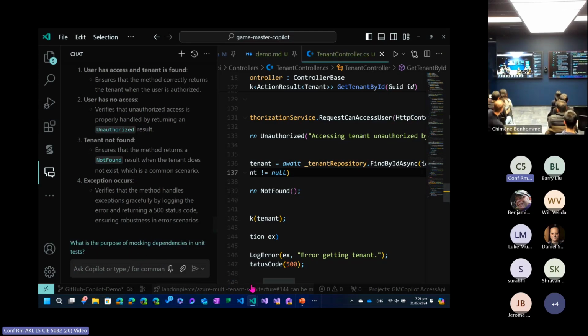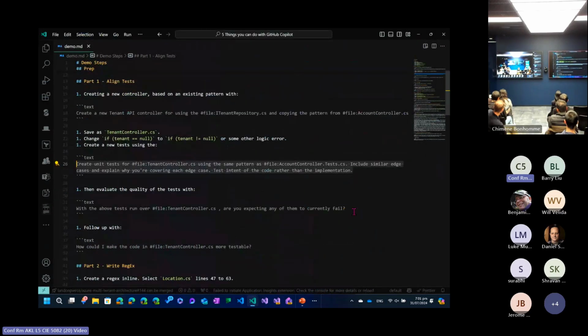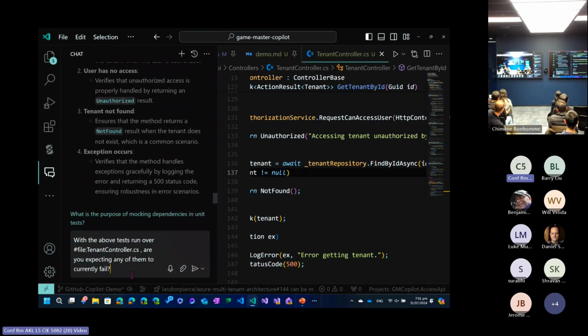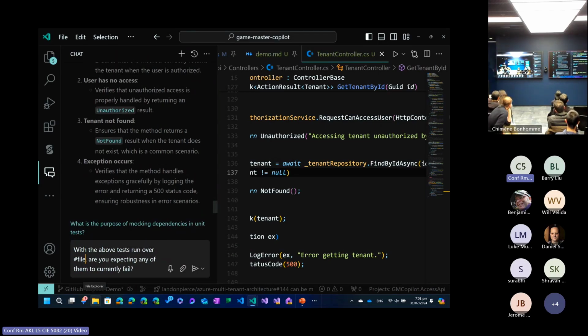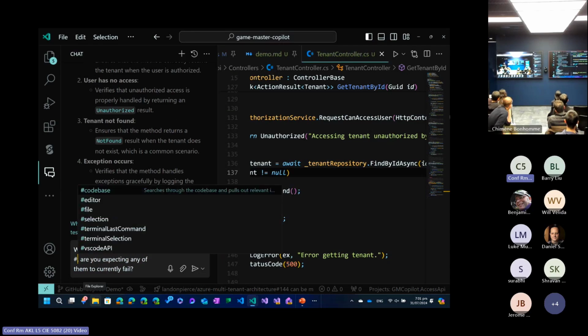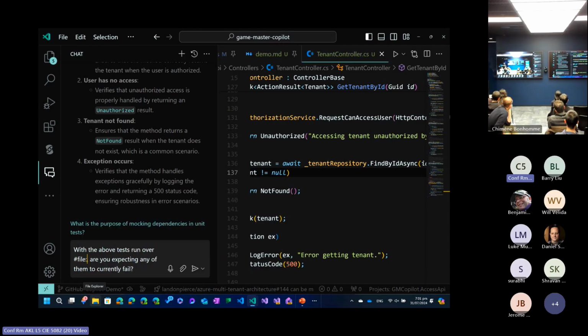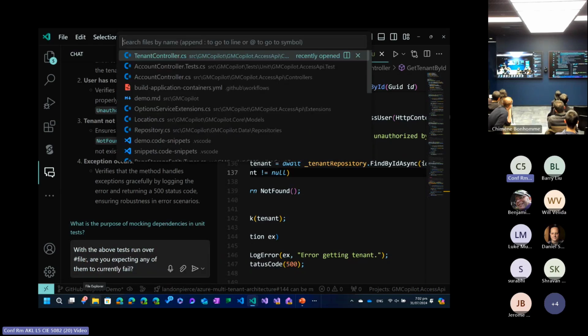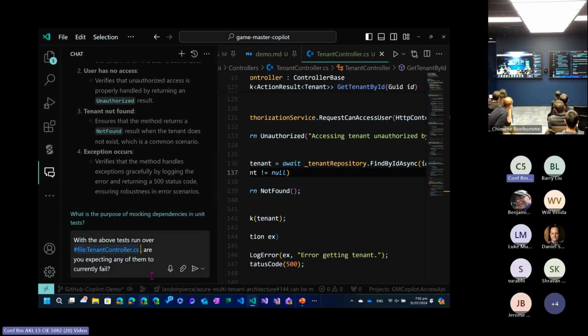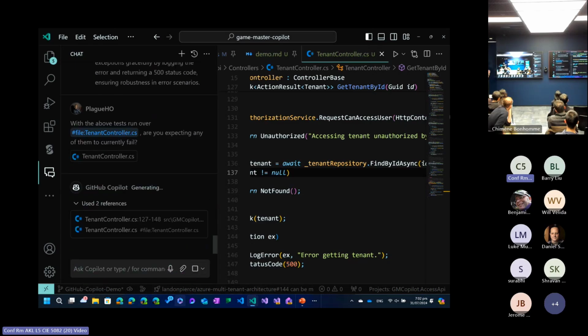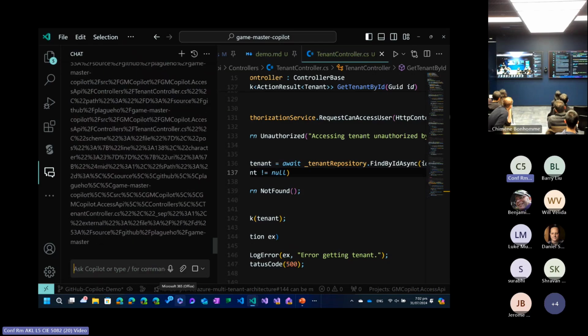Now, what I can then do is a follow-up prompt. My favorite follow-up prompt, which is: the above tests, I haven't written these tests. Are you expecting any of them to fail? I haven't run this code. Now, yes, the best way to test that would be to run it, but I'm not going to do that. I'm going to do this. Tenant controller test. This is where it sometimes works, sometimes doesn't. Hopefully, it's going to say, no, actually, listen.